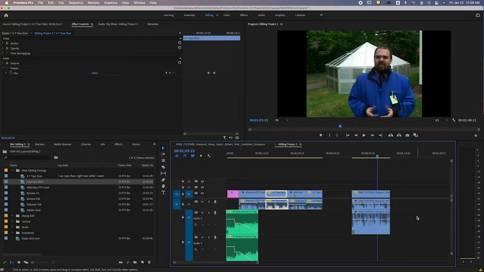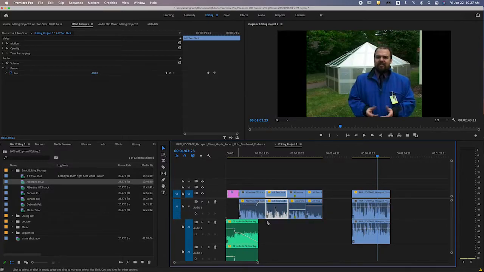Hear all that wind? That's not very well recorded. Now, one of these tracks is the proper microphone. Another track is the camera microphone. And the proper microphone has a wind screen, so it's blocking out that wind noise.